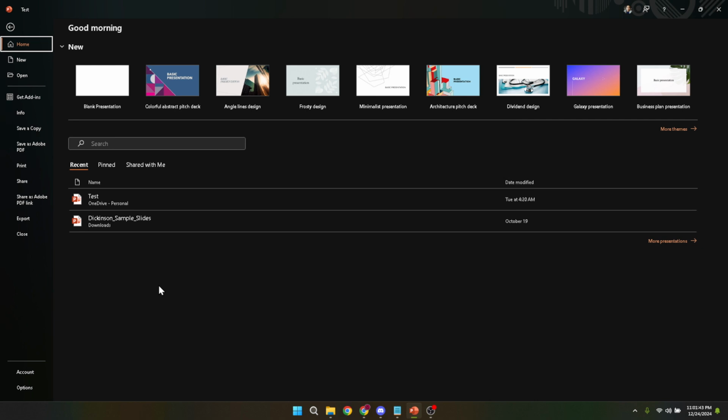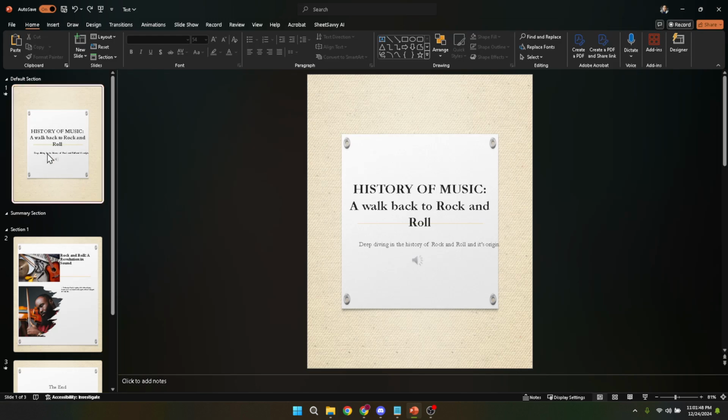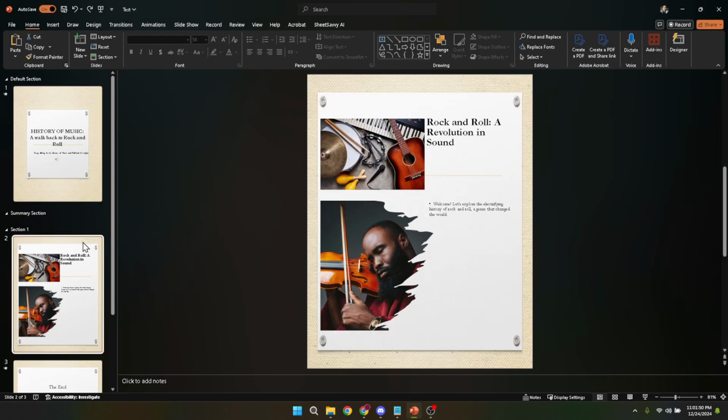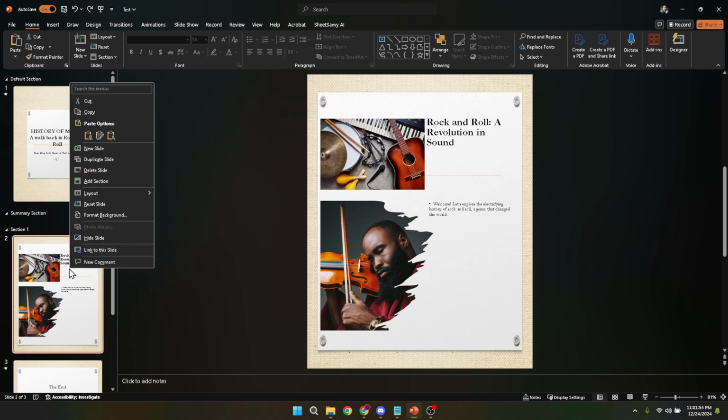To duplicate a slide, you're going to use a very simple yet powerful feature built into PowerPoint. Find the slide you want to duplicate in the left-hand sidebar, where all your slides are displayed in a vertical column. This sidebar gives you a mini overview of your entire presentation, making it easier to navigate between slides. Once you've located the slide you wish to duplicate, you're going to right-click on it. Right-clicking is performed by pressing the right button on your mouse or trackpad.